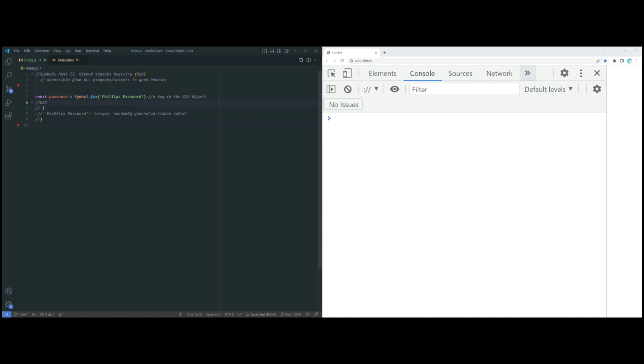Okay. So when we declare const password, and then this string right here, this string will be put as the key name in the GSR. And then its value will be generated because we use the symbol constructor. Okay? And then the const password, our variable, will be our link from JavaScript land to GSR land right here. So password is linked to this key, Philip's password.